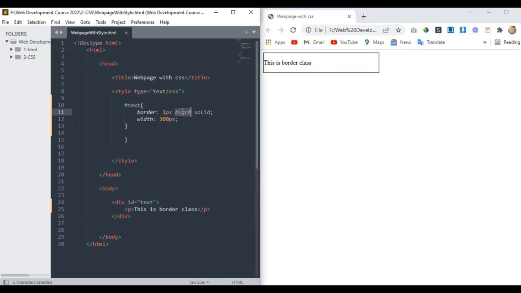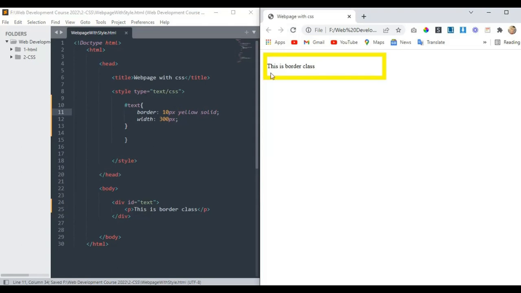If I want to change the color, I write yellow, save it and reload. Now you see the yellow border around our div. If I want to increase the thickness of our line, I write 10 pixels, save it, reload. Now you see our border is 10 pixels all around it, and the color is yellow because we wrote yellow, and this is solid.